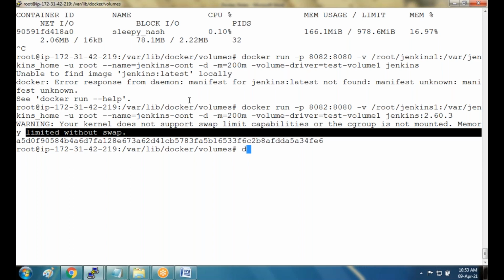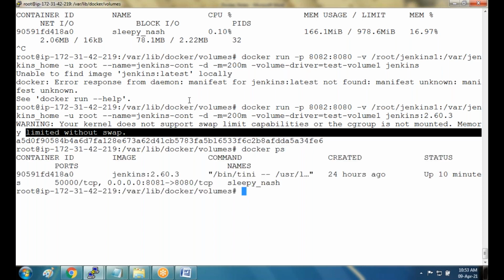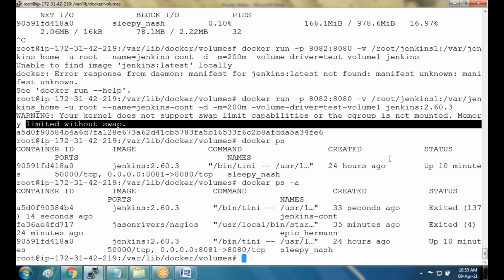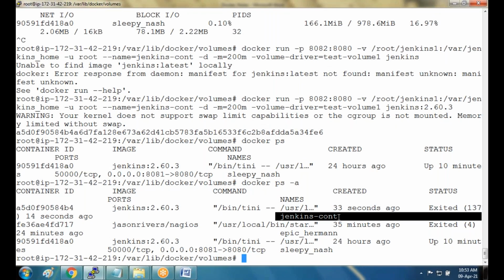So let me see that first. docker ps. Okay, so that's not running. You see that it's not running. But if you go with docker ps -a, it is exited. What's the status? Exited state. But look at my container name, jenkins-container. Is the name given? The name is given. Okay, fine.